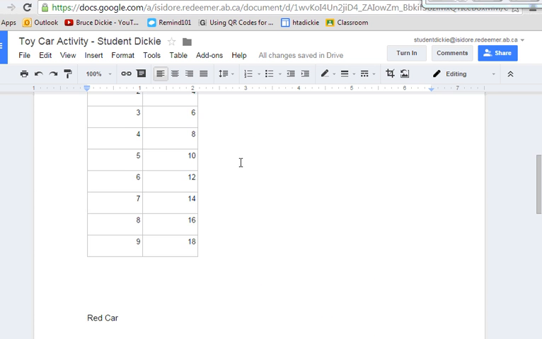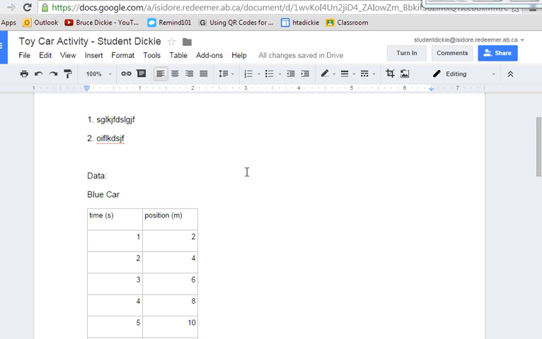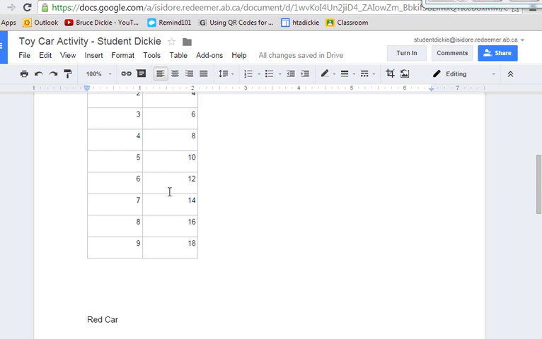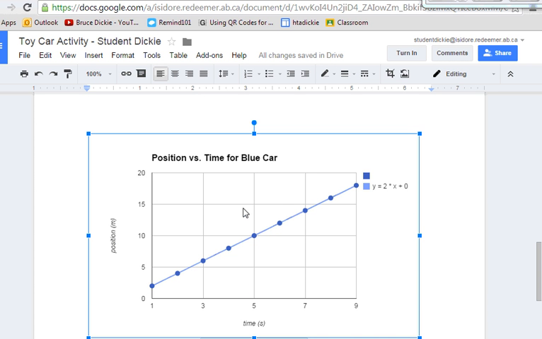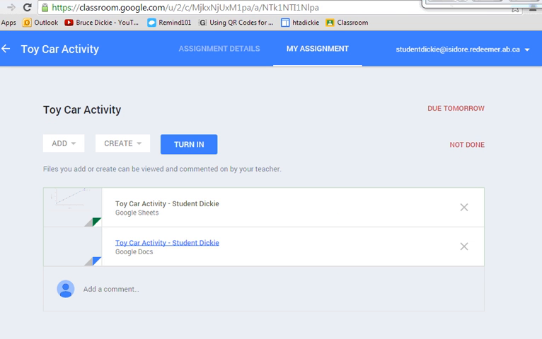So this is your lab. Materials, list them. Procedure, list them and number them. Data, which includes two data tables, and your analysis, which includes two graphs with titles, with axes, with lines of best fit, and with equations that display the slope. Once you're done that, you don't have to save it because it says all changes saved in Drive. Once you're done your activity, all you're going to do is go back to here to the classroom, and you're going to click Turn In. You're going to submit the activity to me.